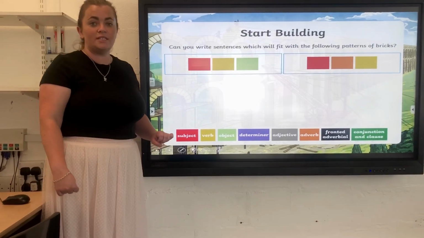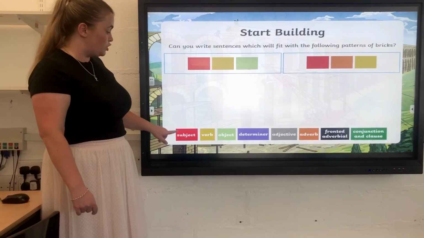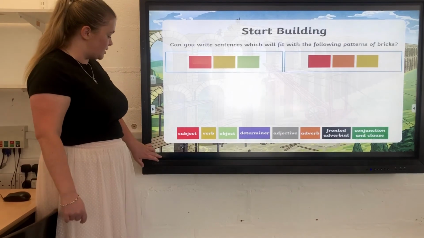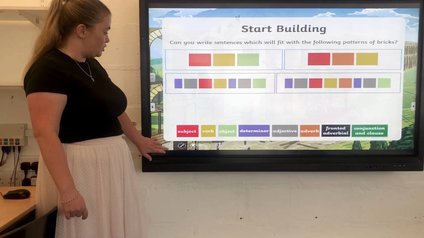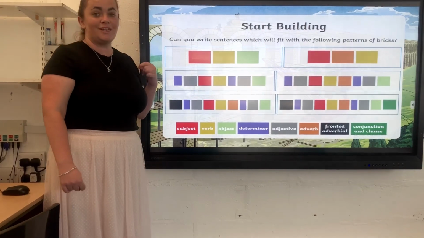Alright, so your task today is I want you to start off with a simple sentence, then I want you to use these building blocks to make a more exciting sentence. So you might want to use these colour coordinations to come up with some more exciting sentences.